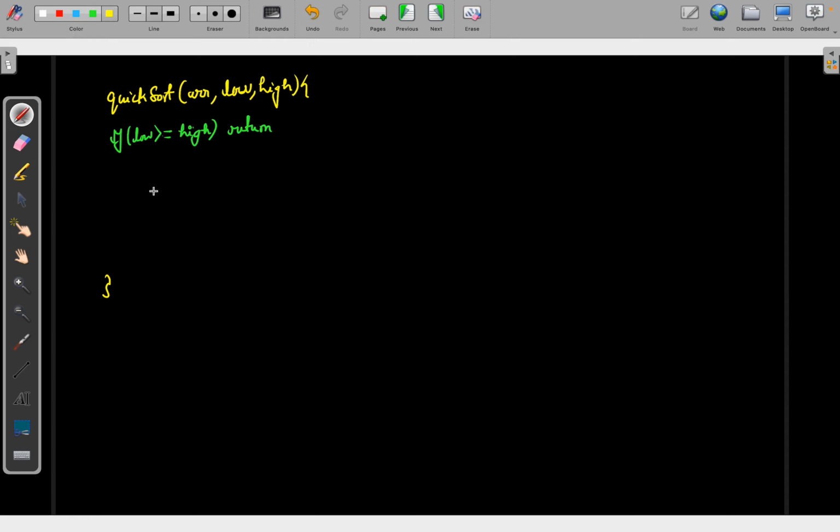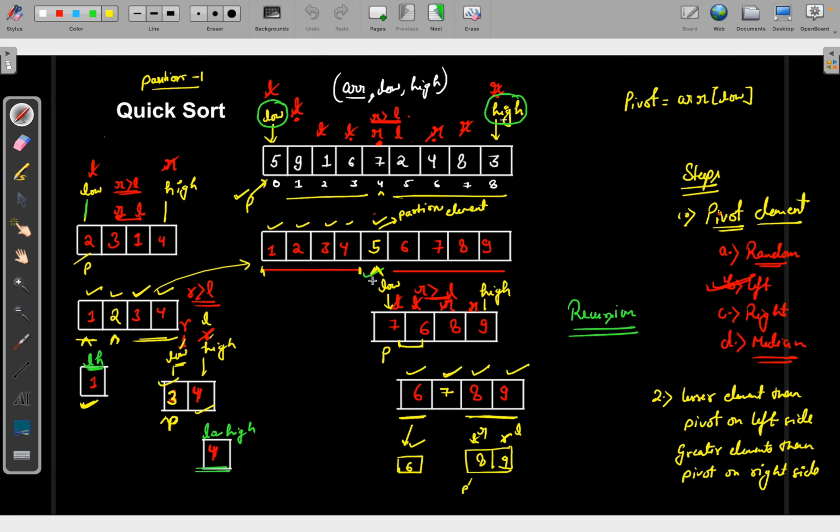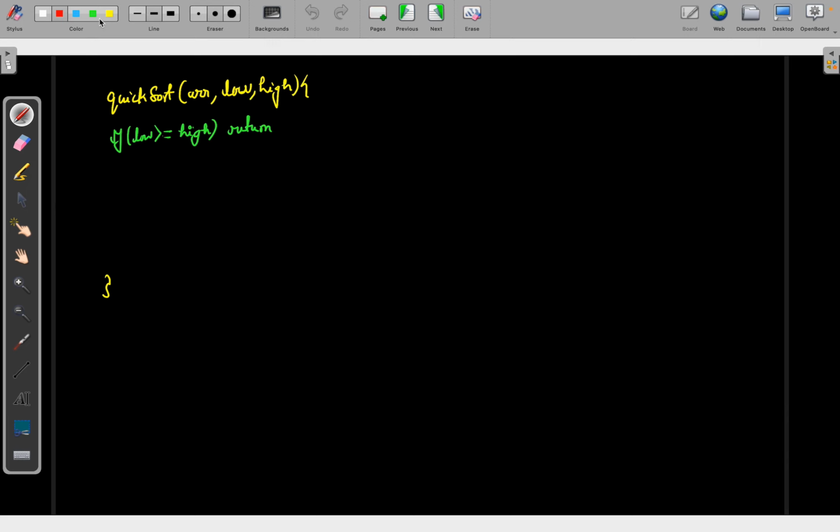Okay, so what will be my first thing? I need to find the partition. I need to find the partition index, because to divide the array, I first want to know where my 5 is, so that I can divide my array into the low and higher parts. So I will first find the partition. How will I get the partition index? You can simply say the partition index will be your partition function. You will pass the array, your low pointer and your high pointer. This will give you the index.